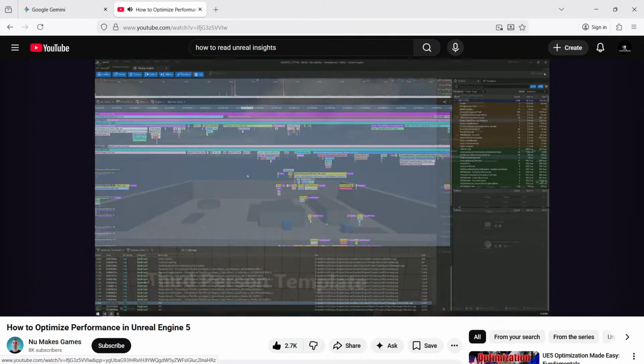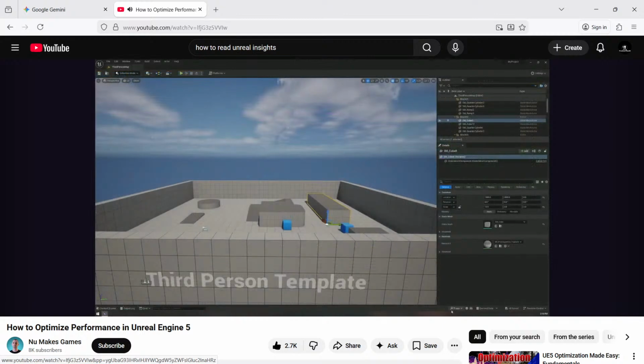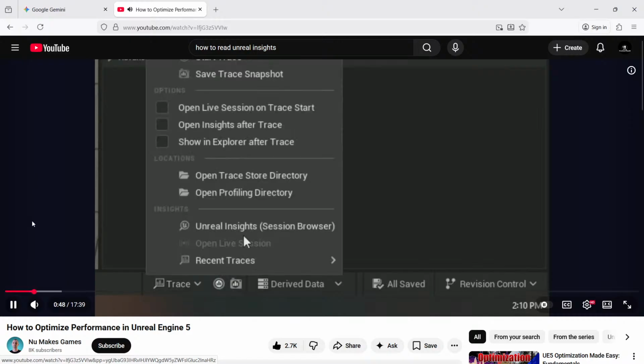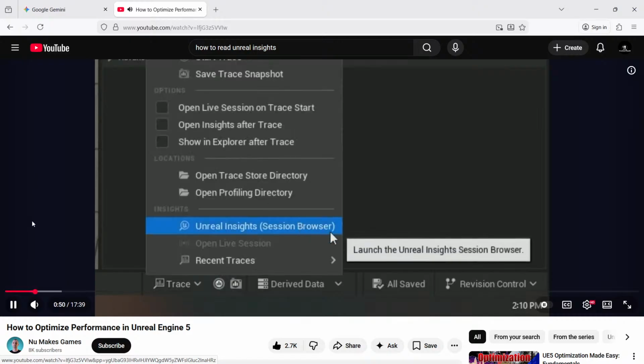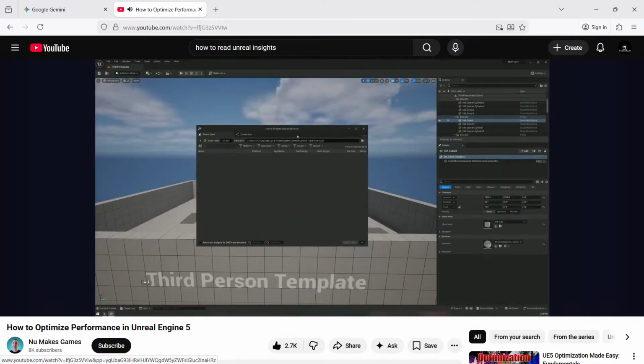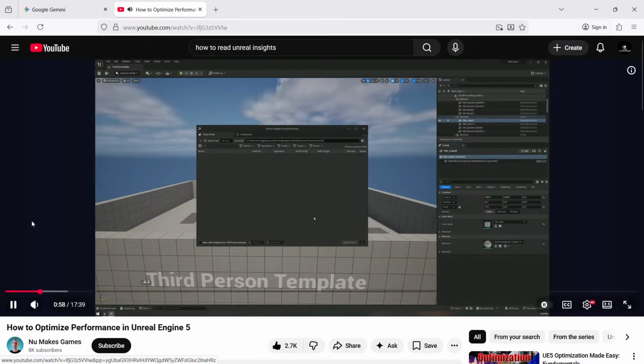Let's get started. Unreal Insights and tracing functionality now live down in the bottom right of the editor. If you're in an older version of the engine, you'll need to look around in the Tools menu. To launch Unreal Insights, we click on Trace and then go to Unreal Insights Session Browser. This will pull up the session browser, which shows all of the traces that we've captured. If we've never captured a trace, it's completely empty.